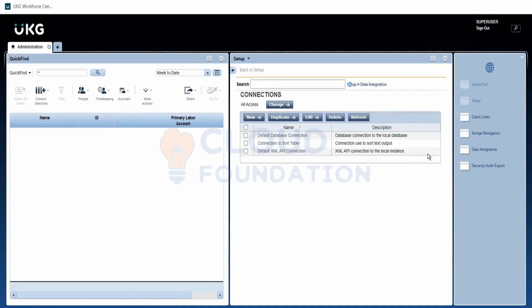Once you work as a Kronos consultant, this is a test instance, right? They will let you access. So if you are in a project and you are an experienced resource, you will have read and write access. If you are a new resource, they will give you read access to the DB.